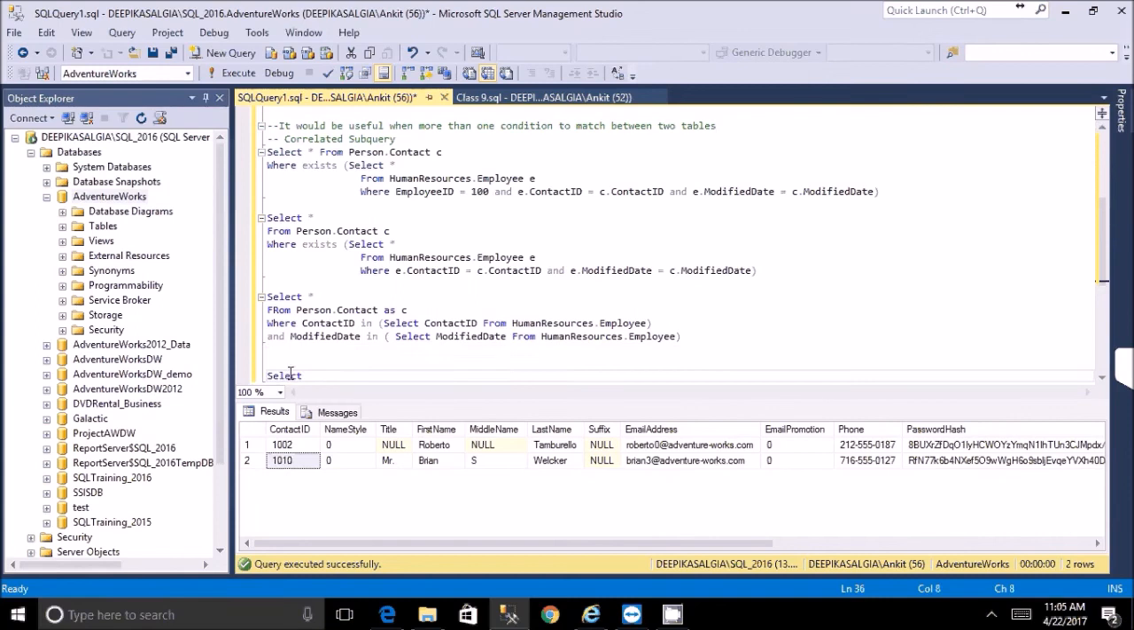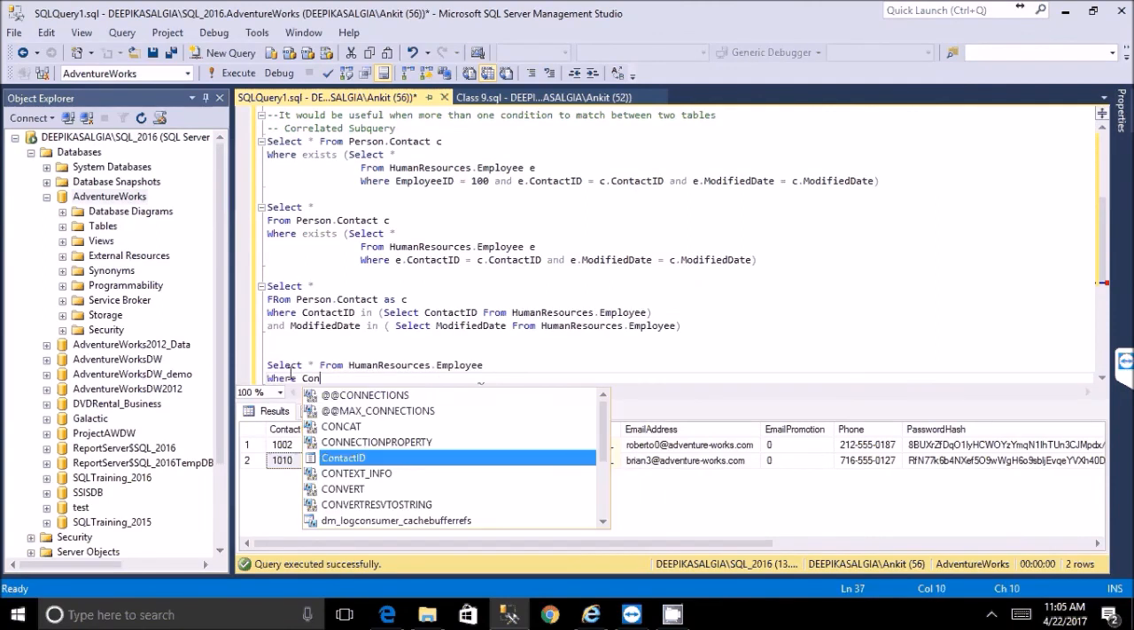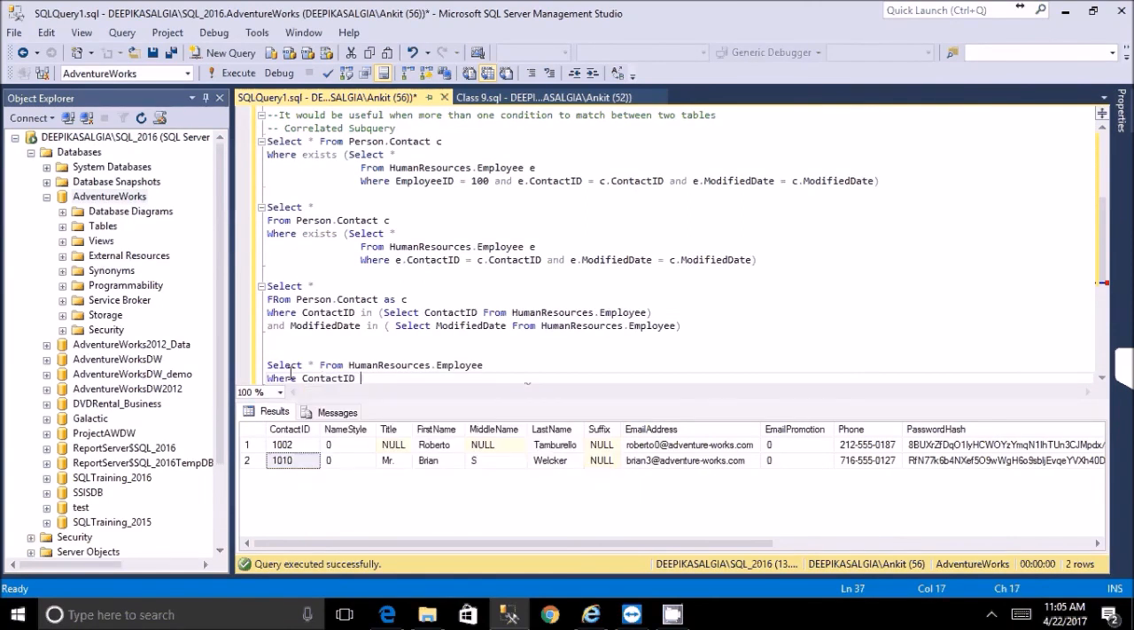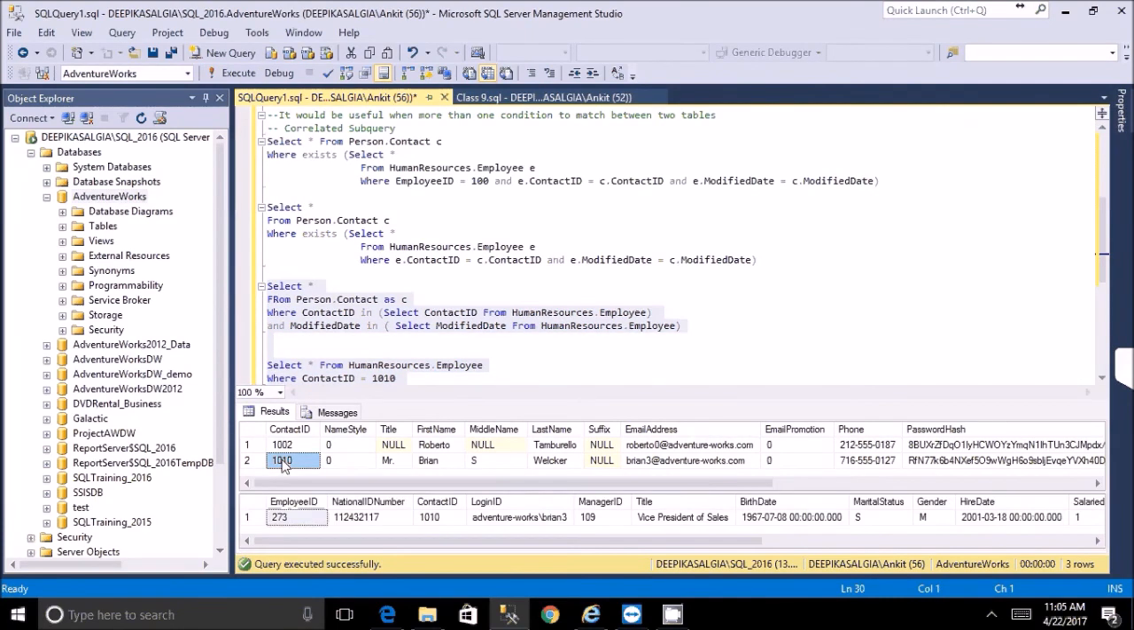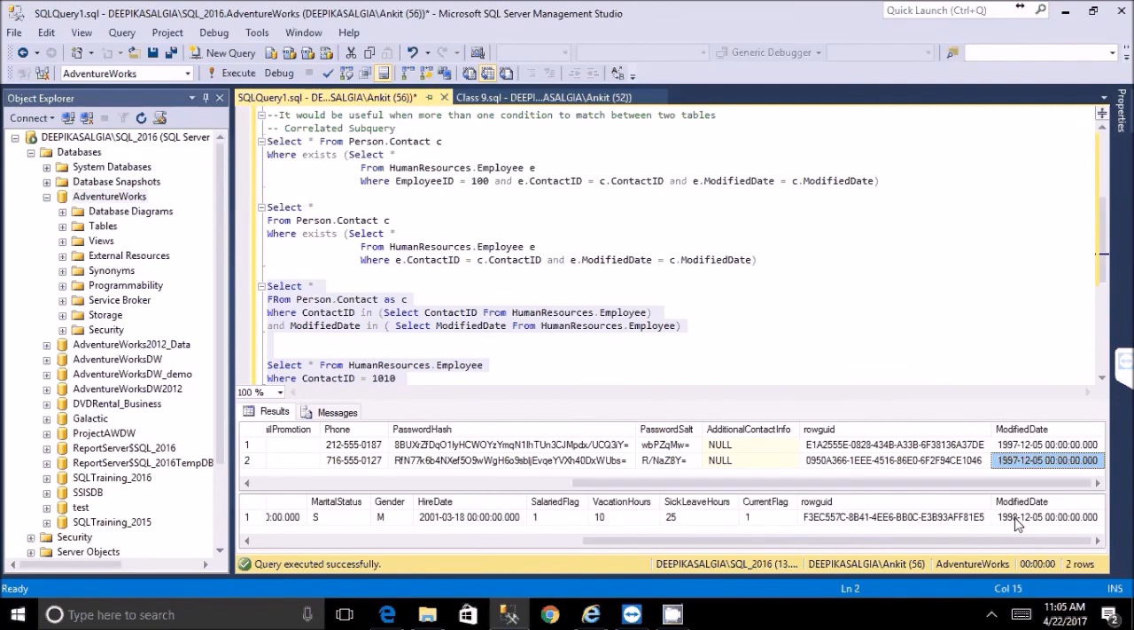So if I do select star from which table, HumanResources.Employee, right? Where contact ID is equal to what? 1010, right? So let's see if both the records have the same modified date. Okay, the modified date for 1010 is 1997. What's the modified date in here? 1998. Does the modified date match between both the tables? No. So we are getting a false record in the second one.